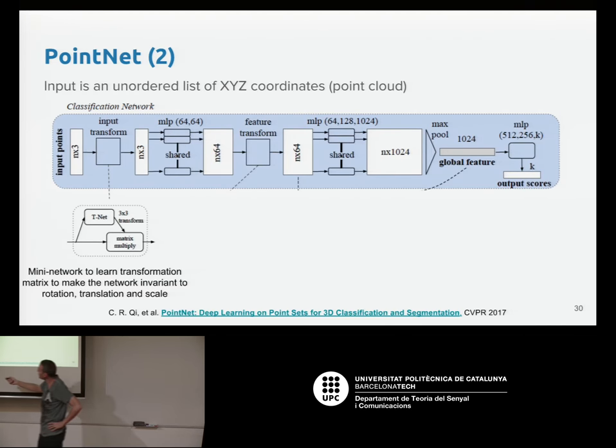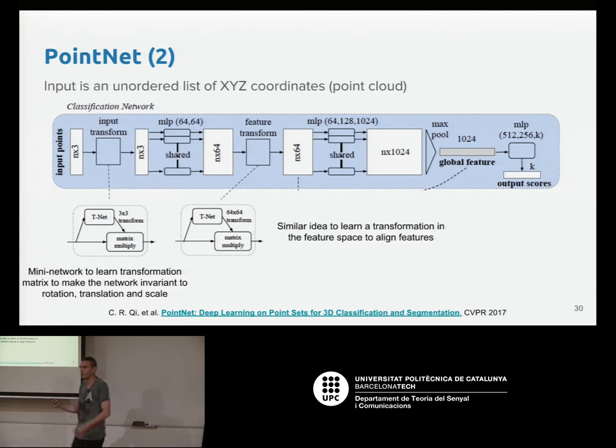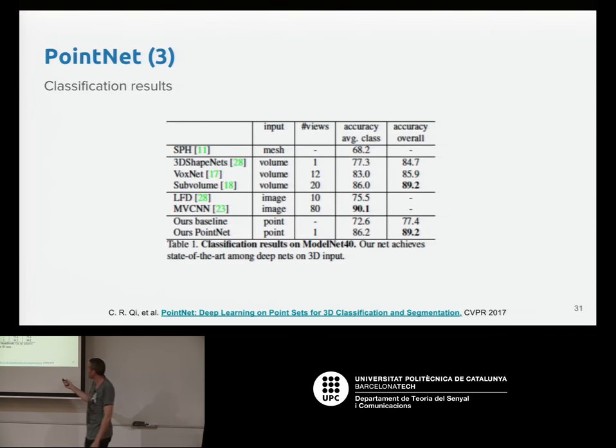Okay? And maybe the two clever bits are that they have this transformation here. So they learn the transformation to be invariant to rotation, translation, and scale. So they are trying to replicate the idea of having this multi-view representation, so it's invariant. And then they do another transformation, so they try to be invariant to the problem of the list, that the list can be ordered in any way. And with this, it works, and they presented some results, and they are really close, if not better, than the state of the art. So I would say that it's a nice way to follow the state of the art.